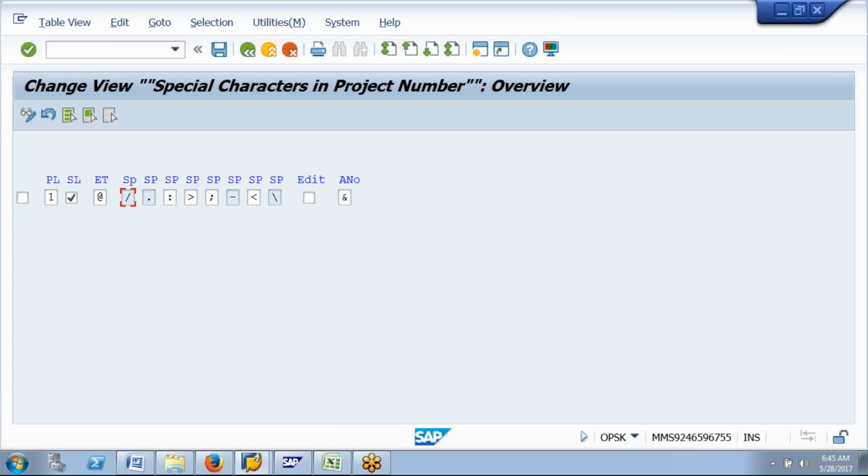This backslash is to limit the character between the segments. From one segment to another segment, this backslash will come. So another option, see here, edit is there. The remaining all are whatever you want to use, you can use. So there are many options. So at the time of defining the characters in the WBS element segments, for each segment any sign you can use to differentiate between one segment to another segment.